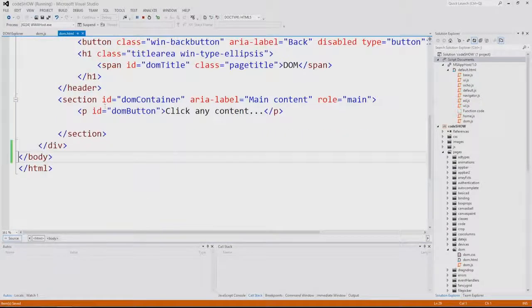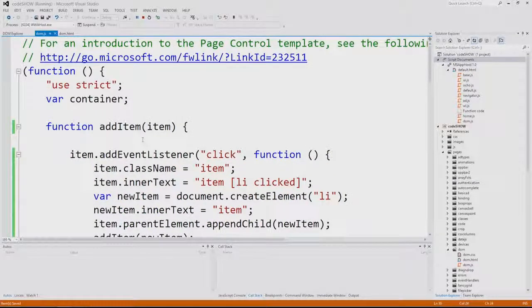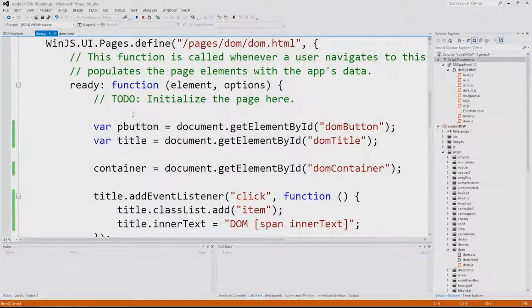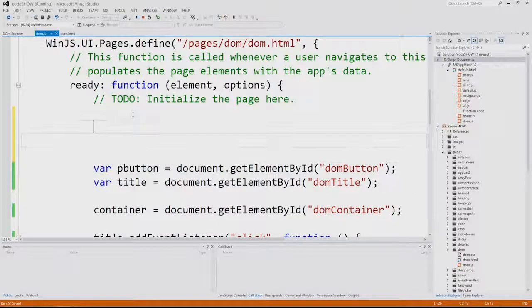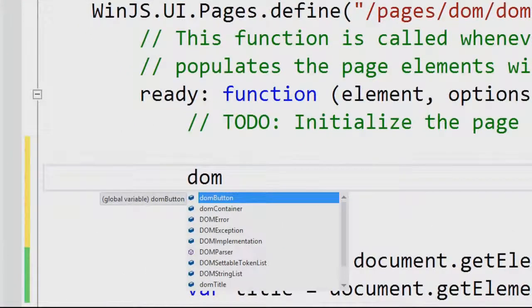If you do happen to have something like, let's say, DOM container or DOM title as IDs in this document, you'll notice that in some cases you might find that right off the bat. If I start typing DOM, I'll see DOM button and DOM container there. I'll zoom in on that so you can see that. Now, why did those two things appear?